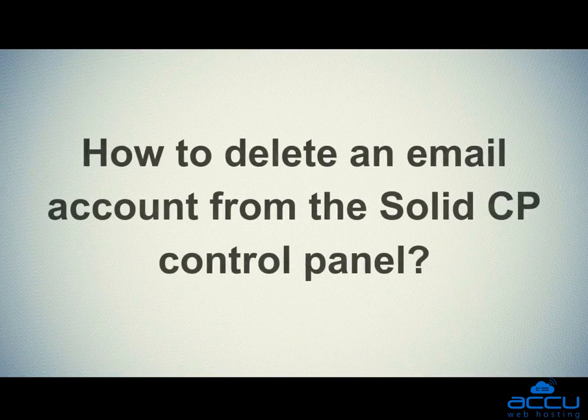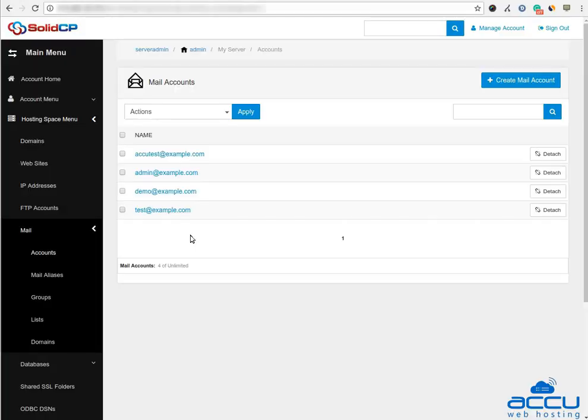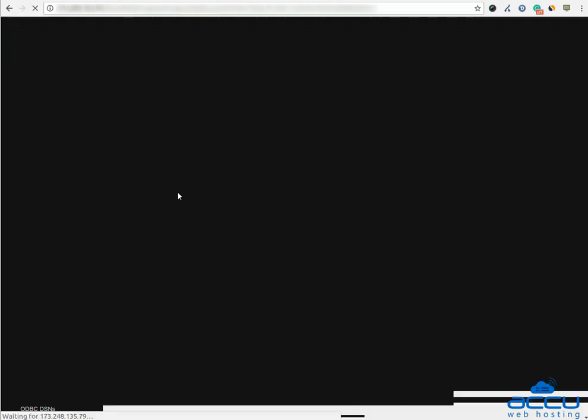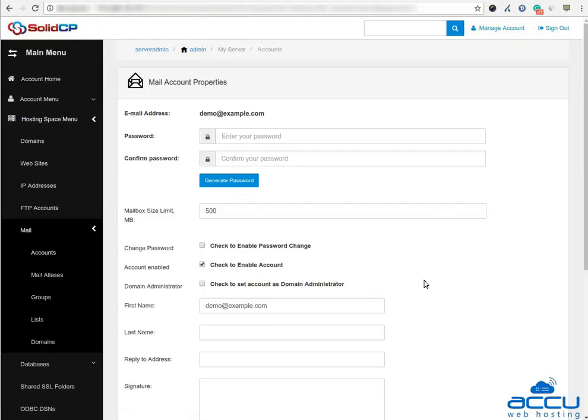Let's see how to delete an email account from the SolidCP control panel. Click on an email account you want to delete. Here we have used demo at example.com as a demo. Once you click on it, one new window will be opened.